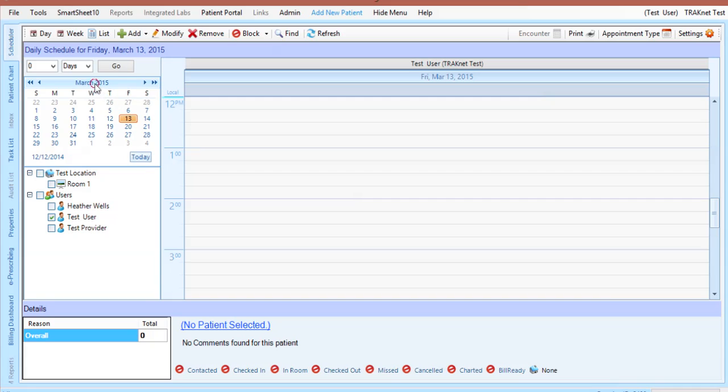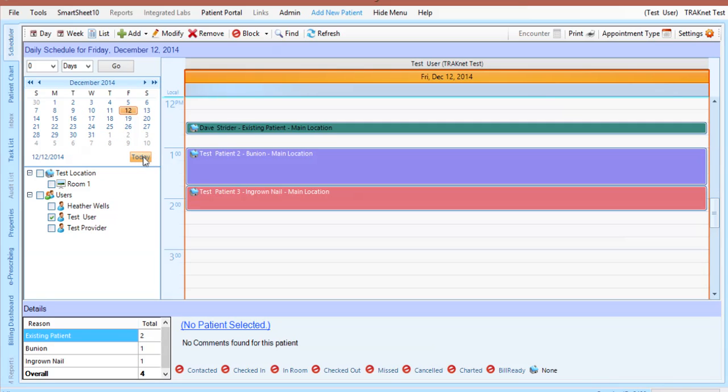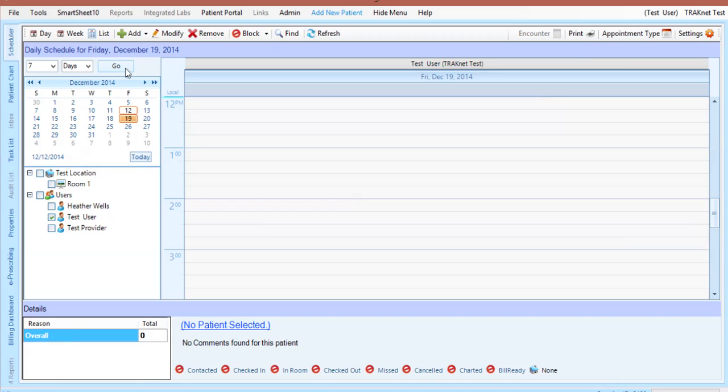Alternatively, clicking the month and year at the top of the calendar will open a drop-down menu, allowing you to move forward or backward several months at a time. To return to today's date, simply click the Today button in the bottom right-hand corner of your calendar. Should you need to book an appointment a specific number of days, weeks, or months in advance, TRAKnet will allow you to easily jump ahead through the calendar by a set amount with the drop-down menus above the calendar window.